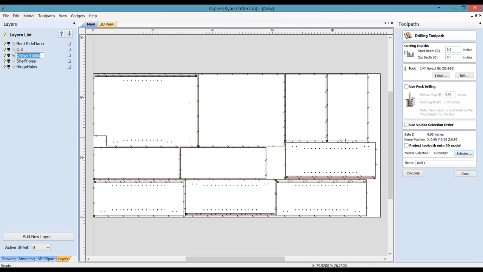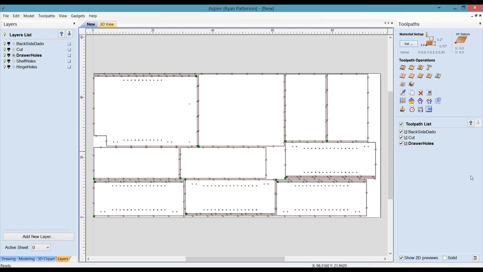Close, right click, rename, control copy, rename the toolpath, calculate, close, repeating the process for the shelf holes.